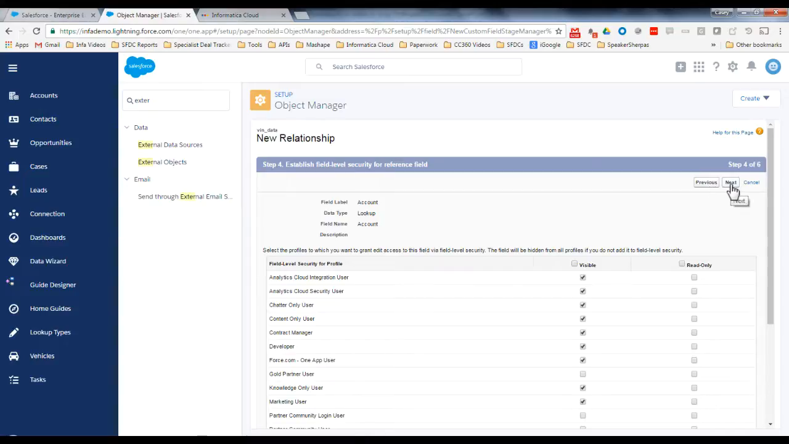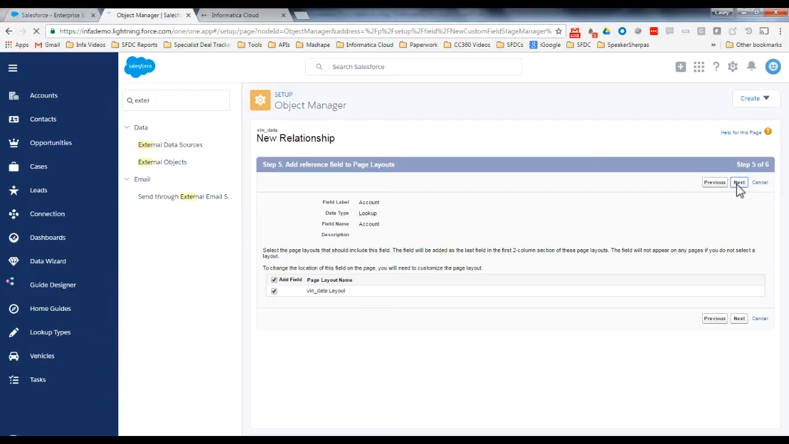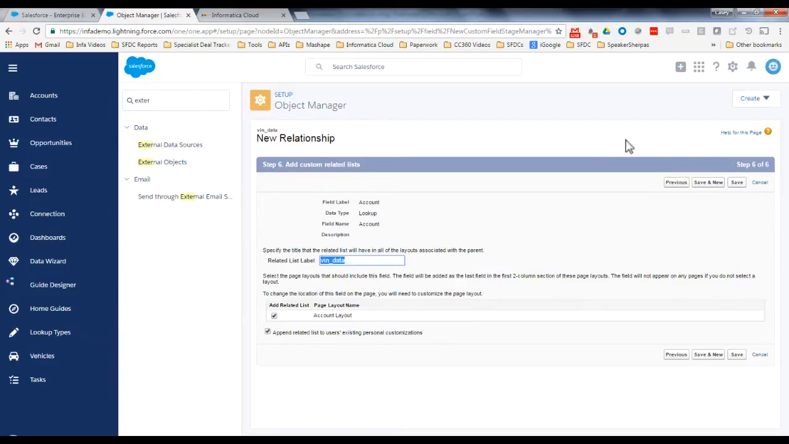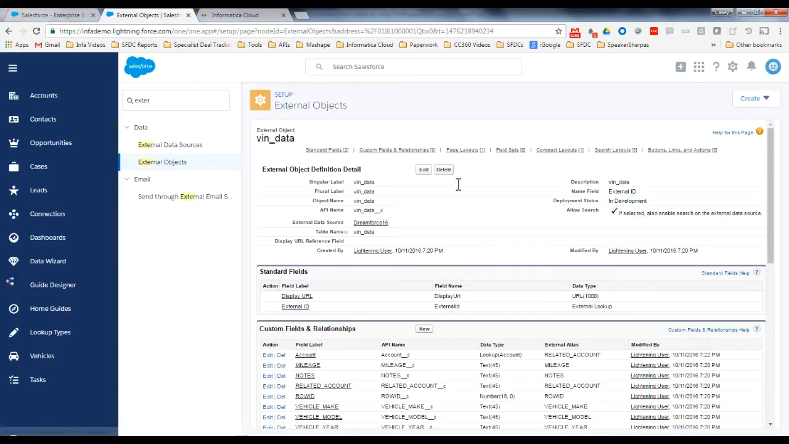Whether or not you want certain profiles to be able to see this related list, it'll update the layout for that object and the related lists on the account as well. So that's helpful to us. If we can go ahead and hit save here, we are all set up. We've created our external object, we've related it to the account, and now let's go ahead and see if we can put it on that account page.